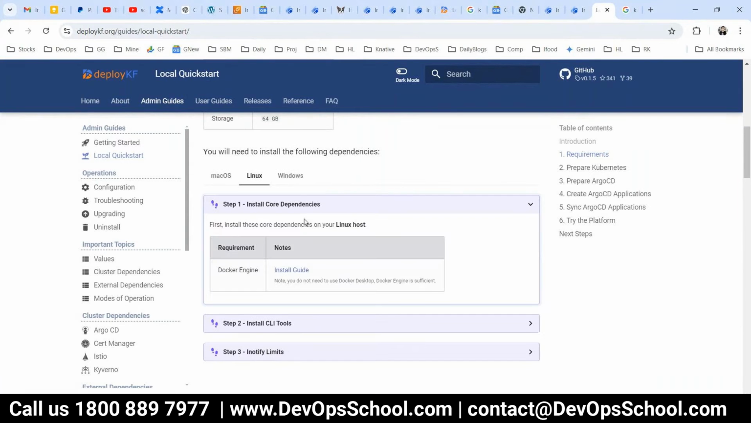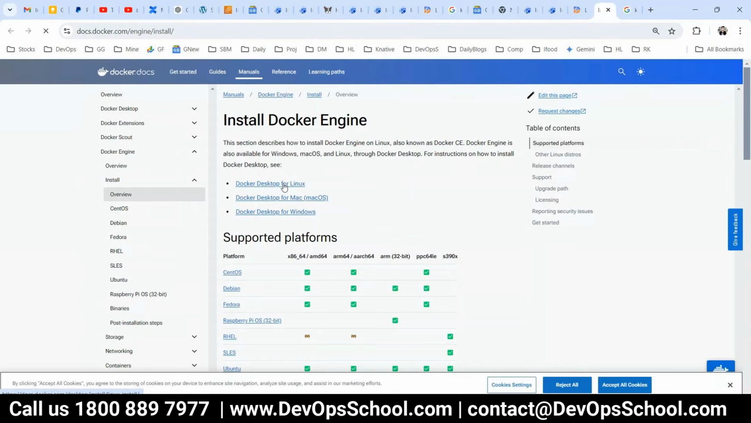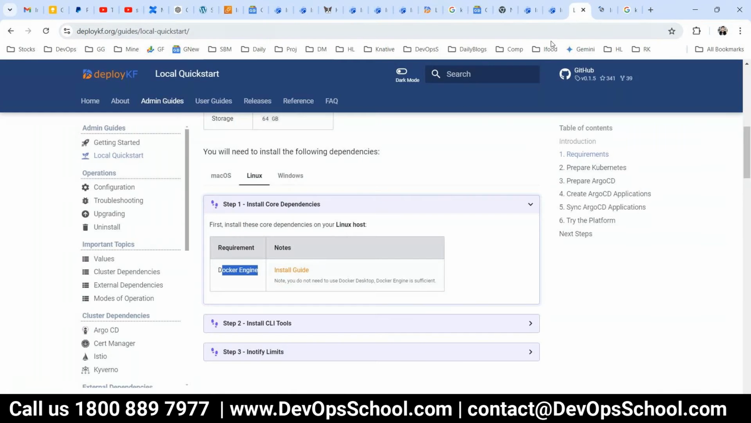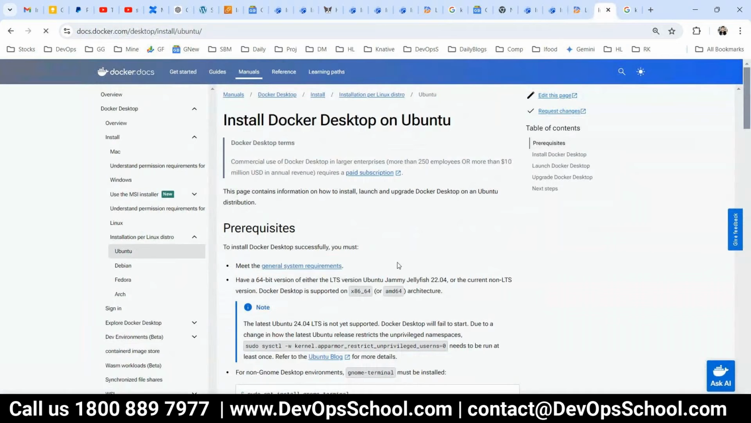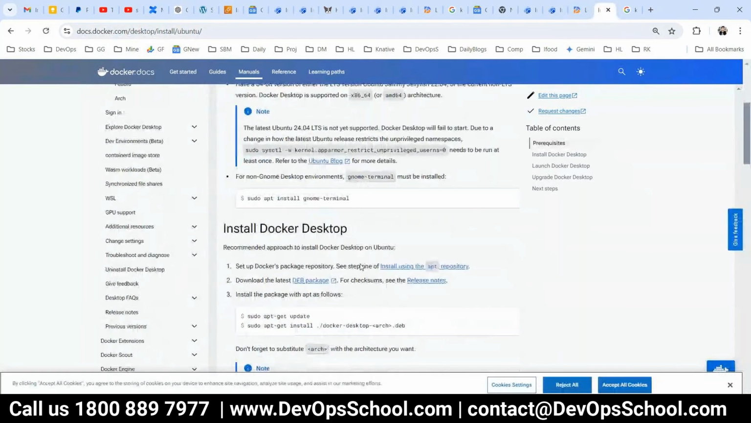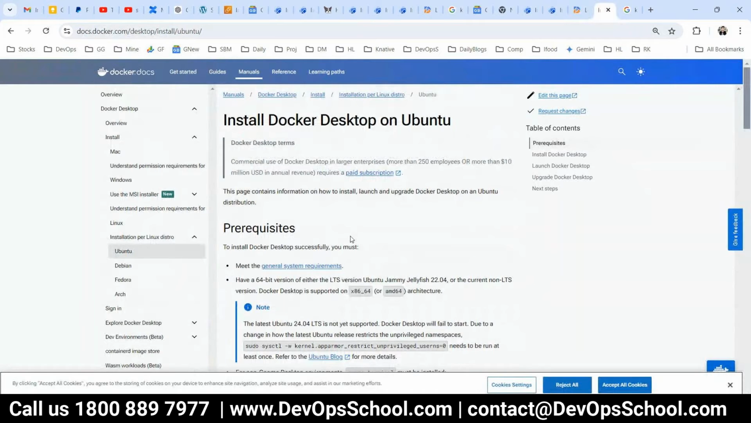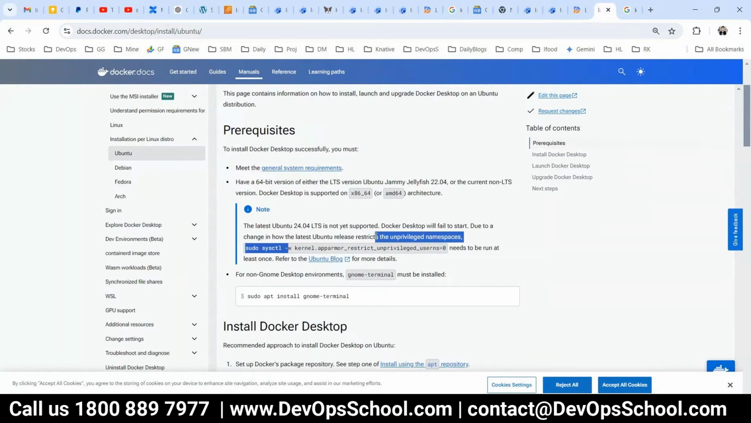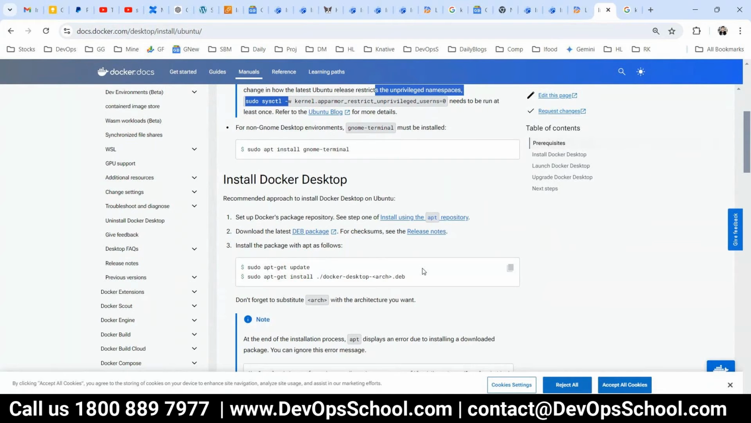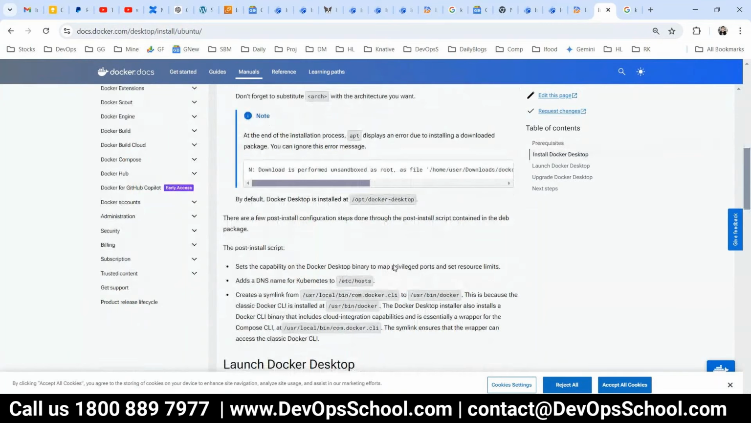So let me install the Docker engine first. Here you have an install guide, and you can follow these documents. Whichever Docker engine you want to install, you can go for it. I am going for installing Docker. Now I see that this is installing Docker Desktop, which I don't actually need. So I am thinking, what should I do? Because this will take a little bit more time.